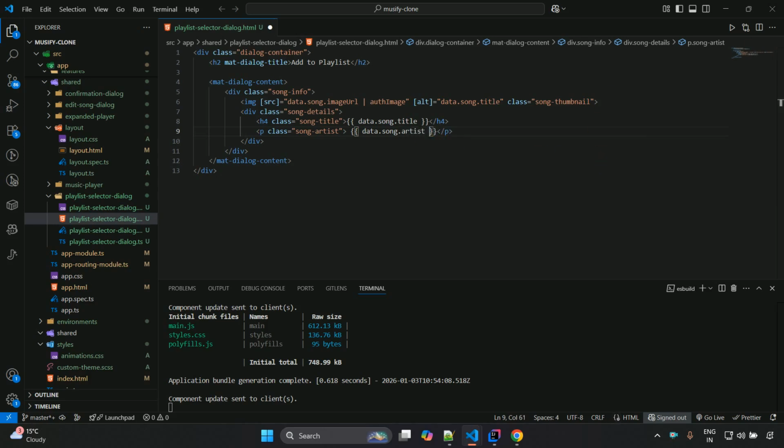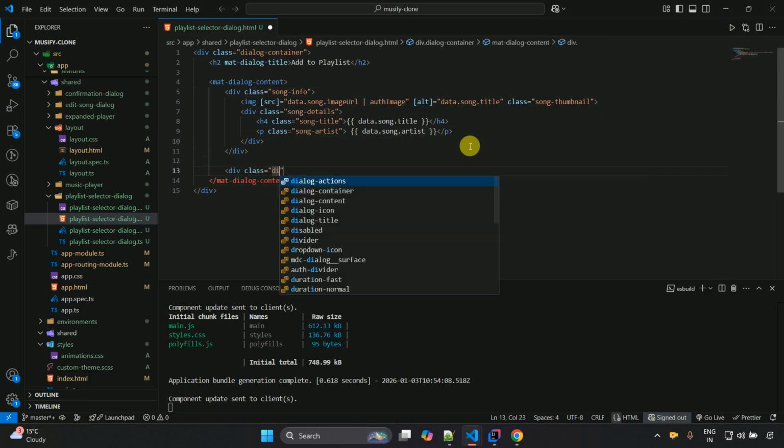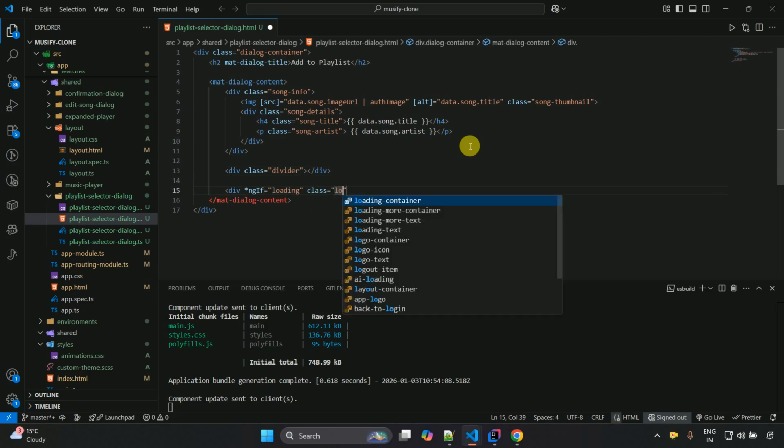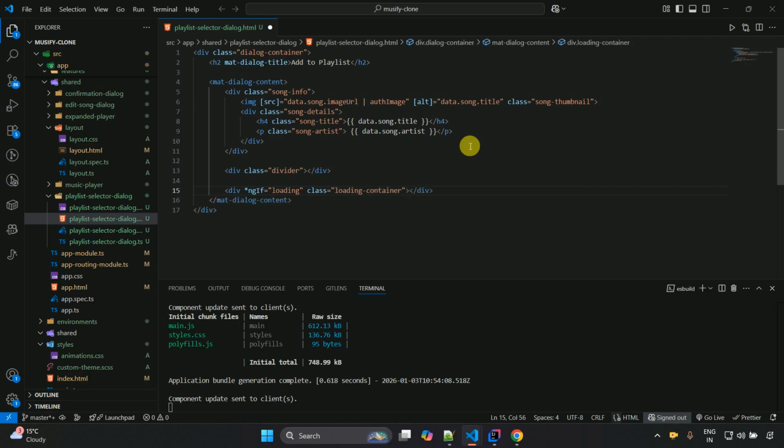And after this we have to create a divider. So just after this song information we have to create a div class, and here we have to write divider, and then close this one. And after that here we have to show the loading state. So div *ngIf equals loading, and then class loading-container, and then close this one. And mat-spinner with diameter equals 40, and color accent, and then close this one.